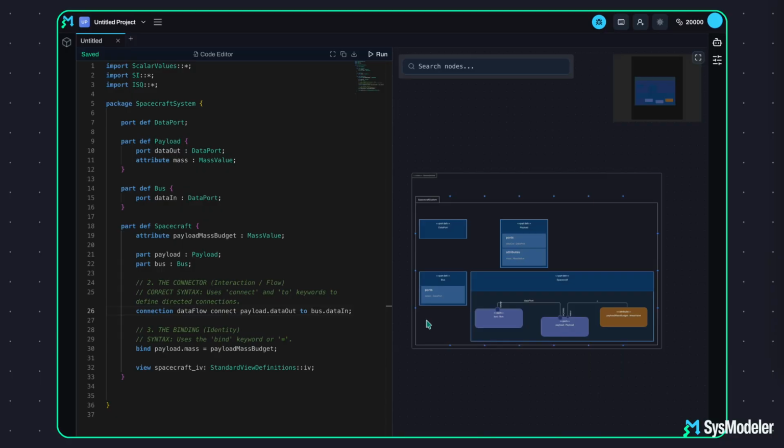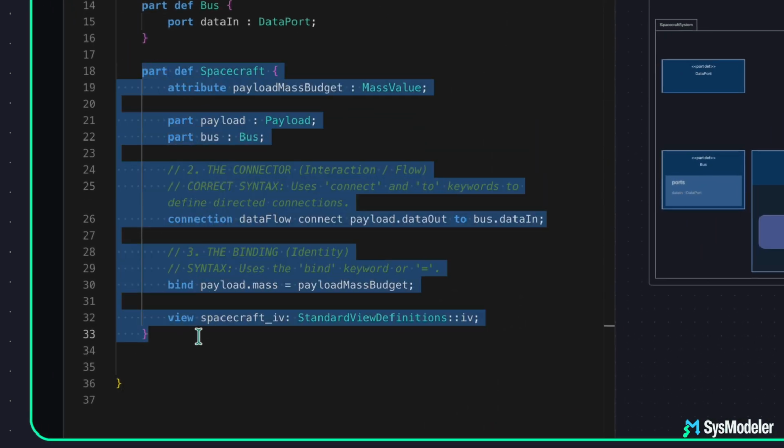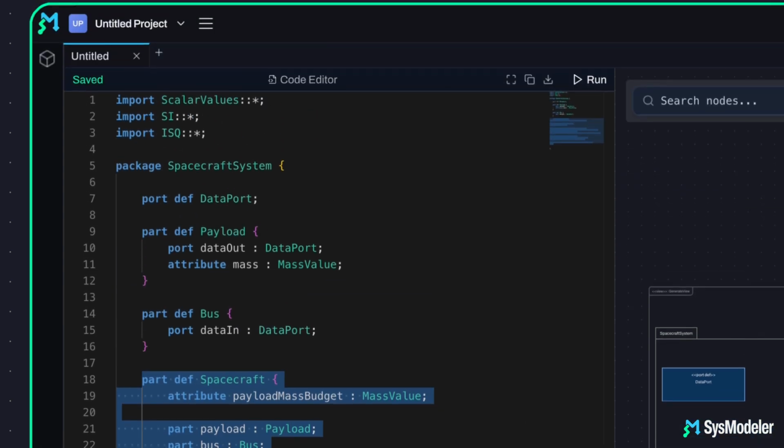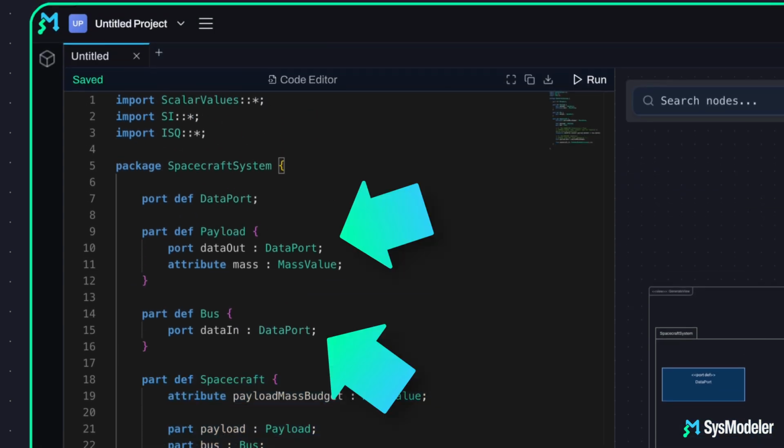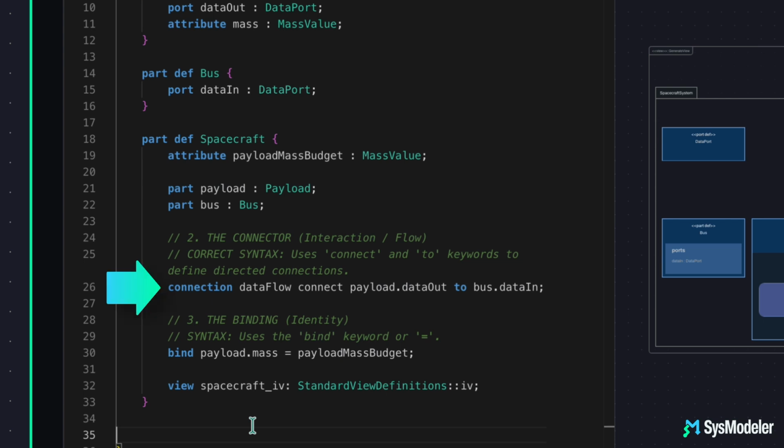Here is an example. SysML v2 standardizes how we define structure semantically. Let's look at how we connect parts and assert identities, explaining it line by line. Here, we are defining the internal architecture of a spacecraft. We start by declaring its internal parts, a payload and a bus. Then, we define how they relate using a connector to physically wire a data path between these two parts. And we use a binding to mathematically link the payload's mass to our overall mass budget.